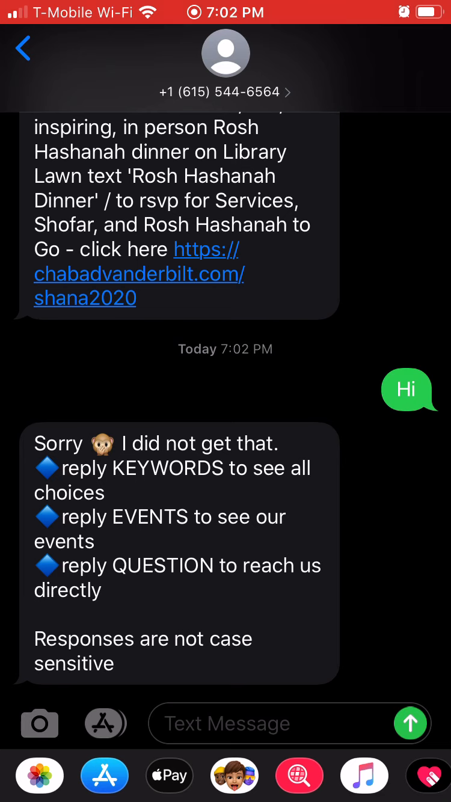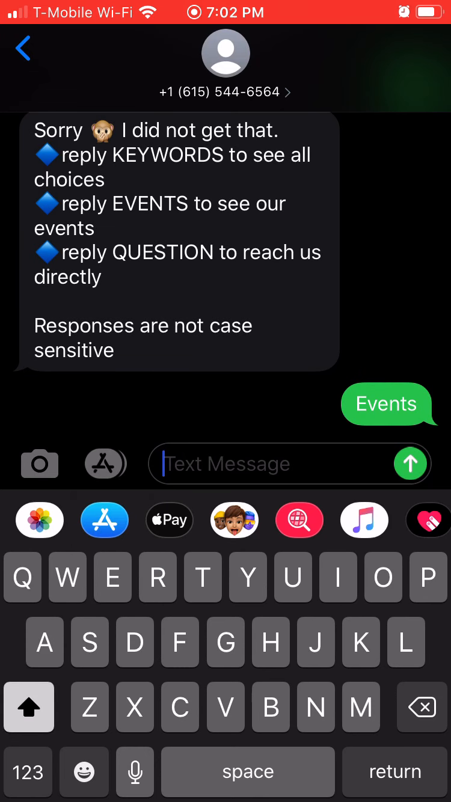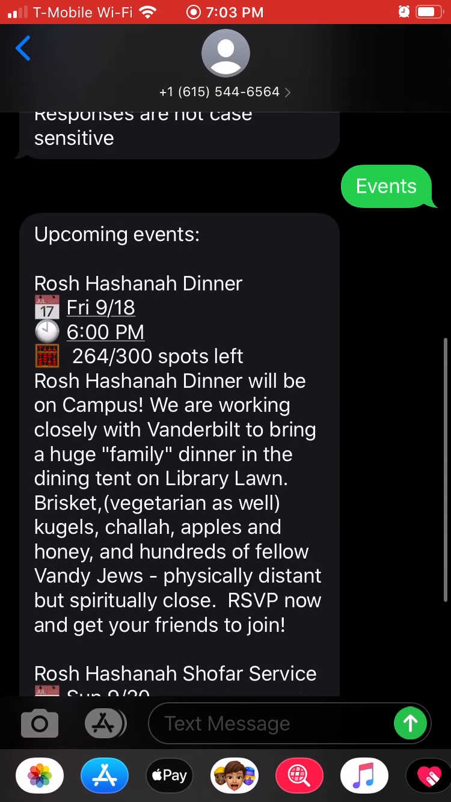You see here we have a few options. We could send keywords to see the list of keywords. We could send events to see events. We could send a question to send a question to the org admin. Let's go ahead and see what events are available in this organization's account. There's also resources, which are essentially events that don't have a time component. So you could send resources and see what resources are around.